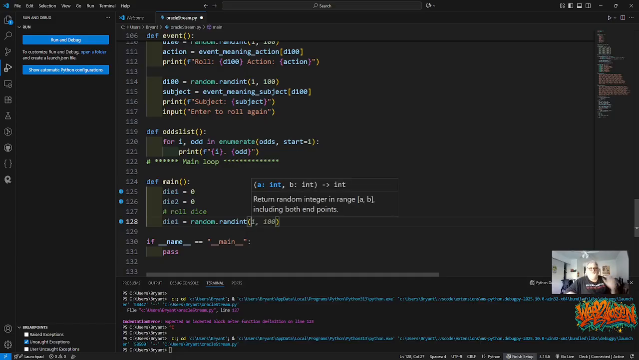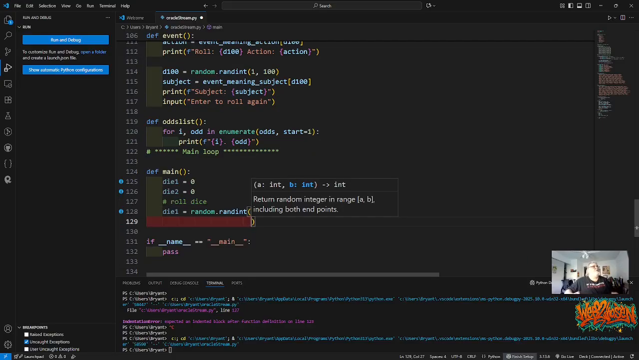And this is going to be the 10-sided dice. So we're going to say 1 to 10. And we're going to do, oh, what am I doing? So that right there is our first dice.